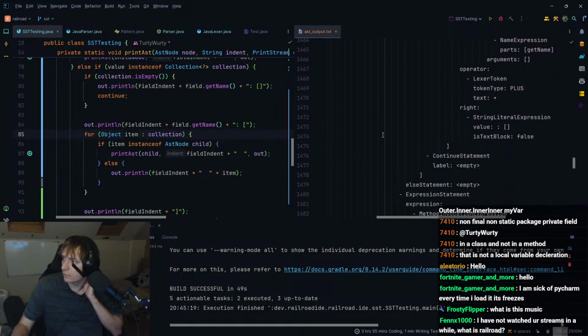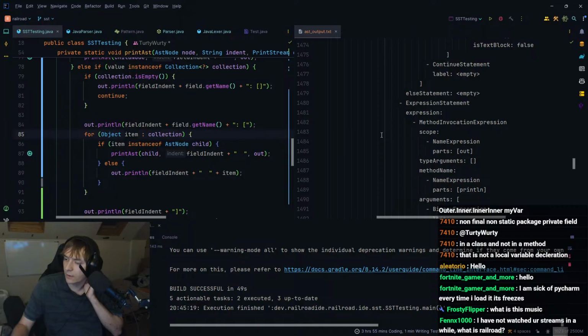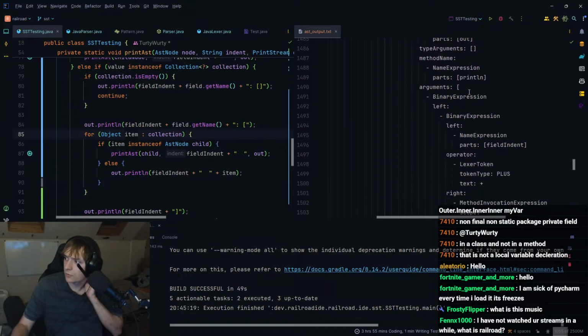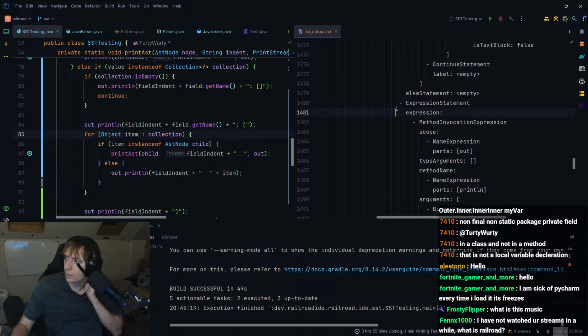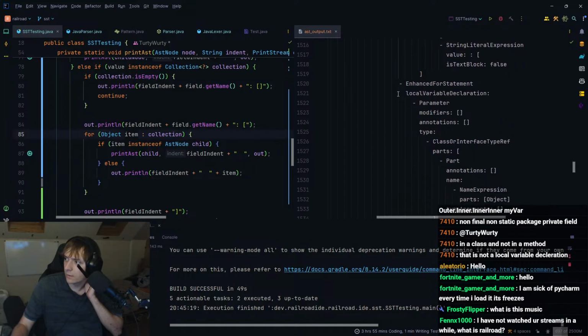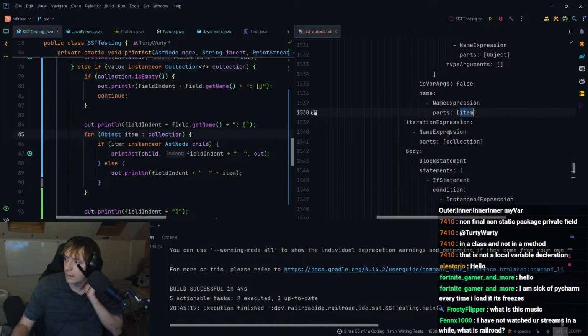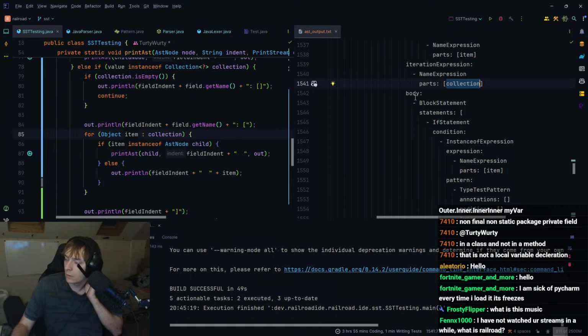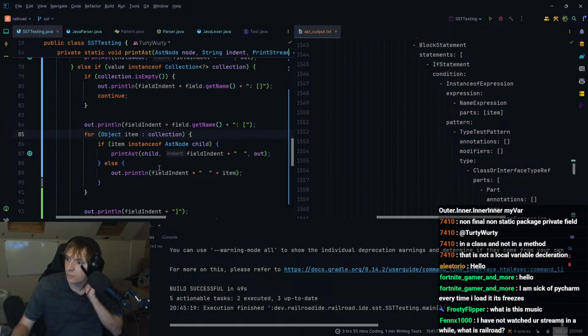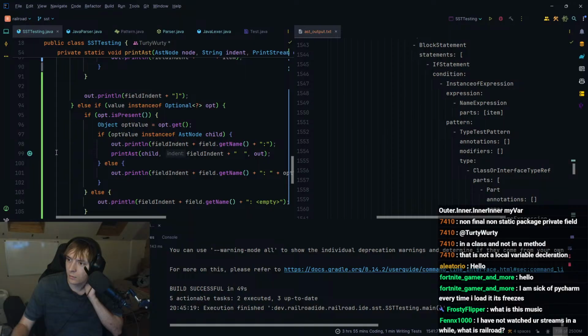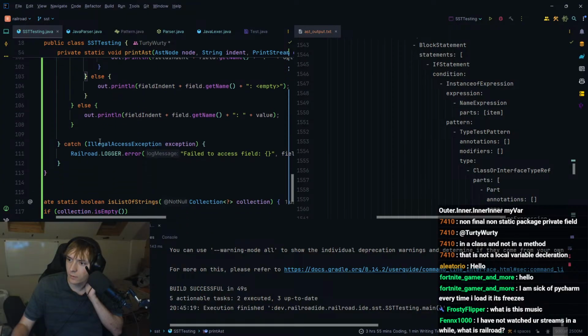So that's fine. Then method invocation, I think, is this one. Yeah, System.out.println. So we're at this level, by the way. Enhanced for, there you go. So object, which we're calling item in collection. And then we just do some more ifs in there. We know this one's going to be fine. We know this is fine. Yeah, I think these are all fine.